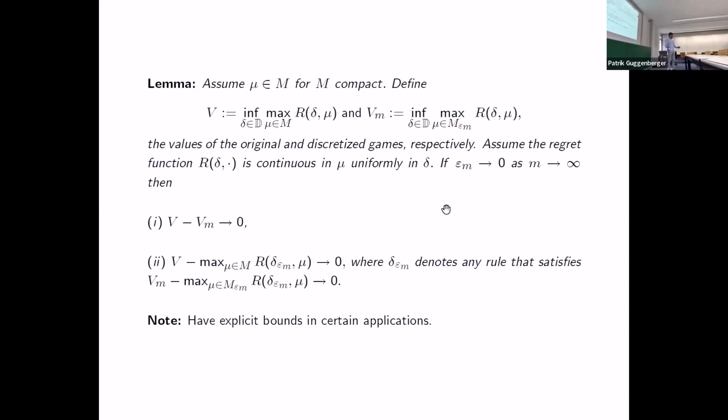Okay, but by doing so, you're altering the game. You're making nature less powerful because nature now has fewer vectors to play with, right? In particular, the minimax regret value of the original game is now becoming smaller because the maximum is over a smaller set. But you can easily show that, at least when R is continuous, the regret function being continuous in the second slot, as the discretization goes to 0, the minimax regret value of the discretized game converges to the one of the original game.